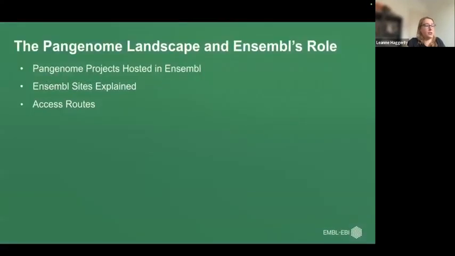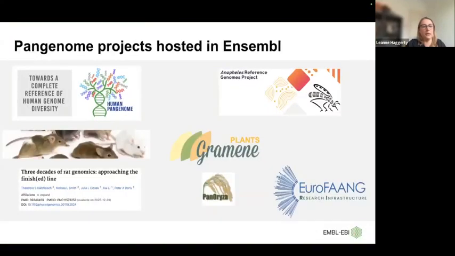Okay, so let's move on to how these pangenomes are represented in Ensembl, and what resources we already provide or what we're working on developing. So Ensembl now hosts thousands of genomes, and I'll go into a bit more detail about where these are hosted in a second. But that's thousands of genomes overall, and hundreds of these genomes together form pangenomic resources for key model and applied species.